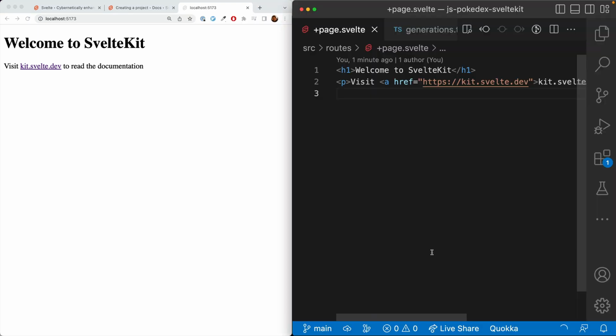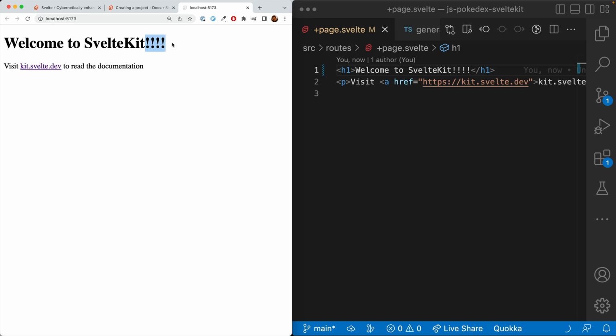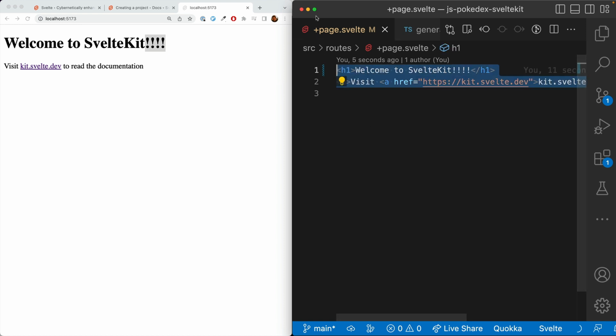Now let's take a look at some of our starter code so we can see the very basics of SvelteKit. Let's add some exclamation points here, and you'll see they are reflected over here. So it uses hot module reloading in order to automatically reflect your changes. And here we have a plus page.svelte file, and we'll show you what these file names mean in a later lesson. But for now, notice that it's just HTML, and you can keep it as just HTML.